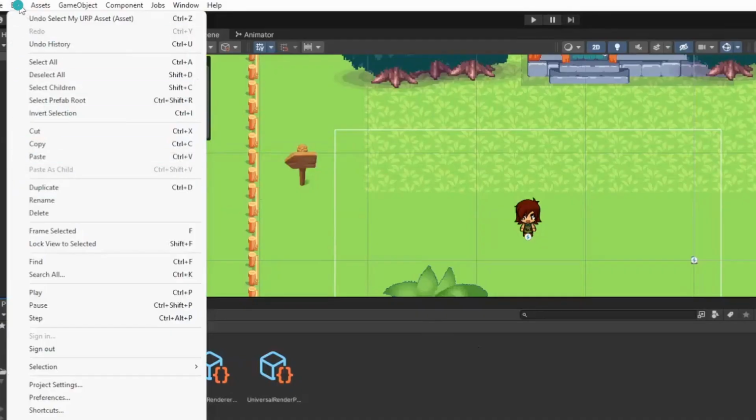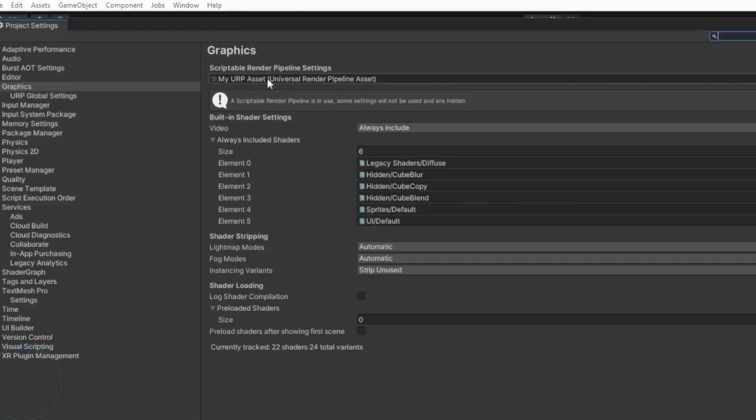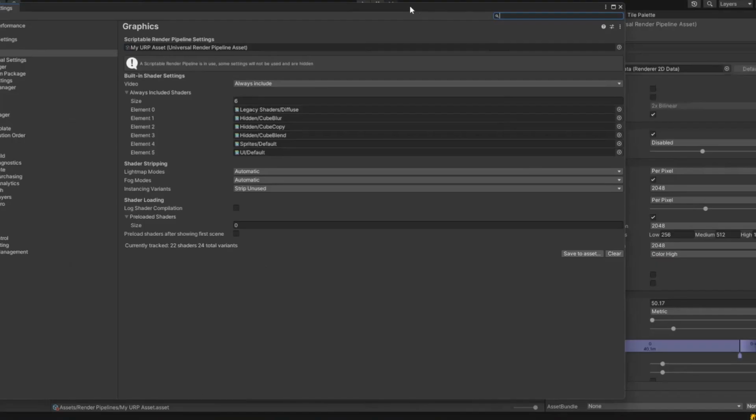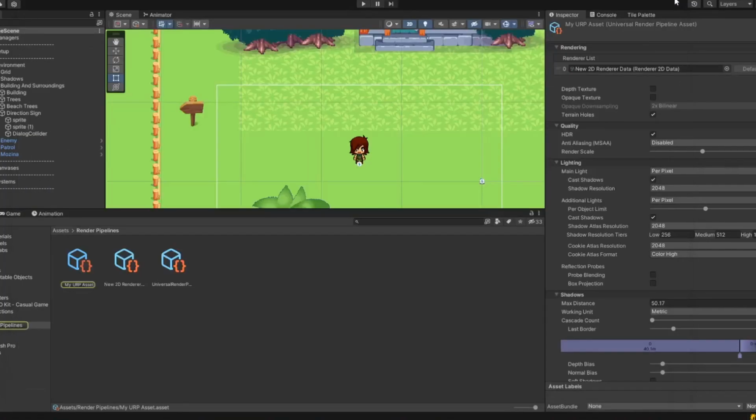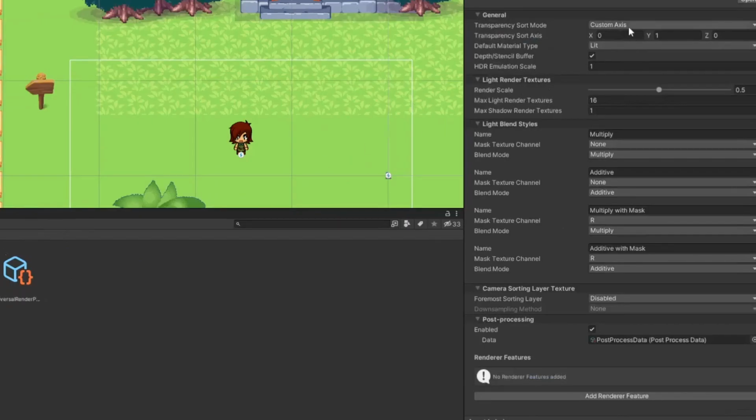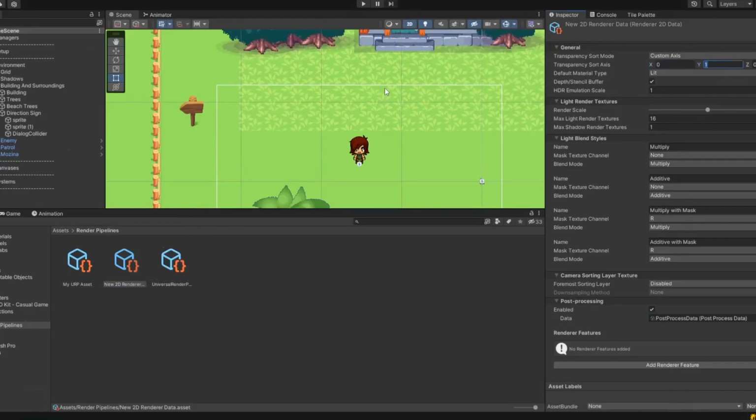The first thing you would need is to come to Edit, Project Settings and Graphics, and if you have done any previous tutorials about organizing this while sorting, you are going to realize that what you are looking for is not here, because you have this URP asset. I have renamed mine to be my URP asset, and if I click on it, I'm going to find it in my assets here, and it's using this new 2D render data that it created with itself when I created it. Finally, here we have it, and we have to change it from default, how it comes, to custom axis, and put 0, 1, 0. So then we have the y-axis being the decider if we sort something behind or in front of each other.